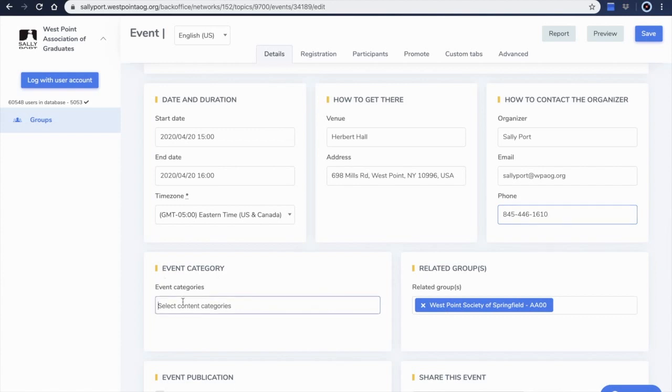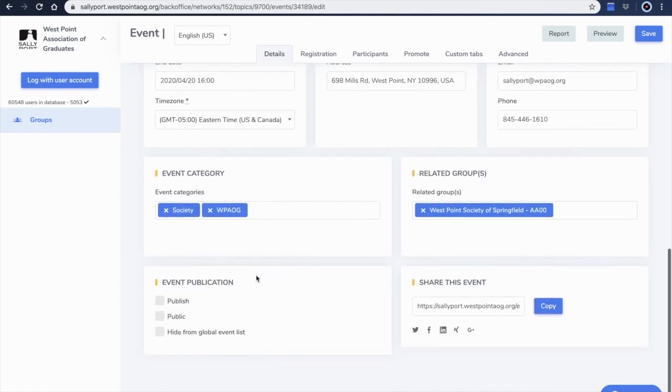Now, you can tag your event category based on what type of event it is. For instance, if it is a society event, you can tag society, or if it is a Founders Day event, you can also tag Founders Day. And these tags can be added or removed at any time. Only your related group will show up.